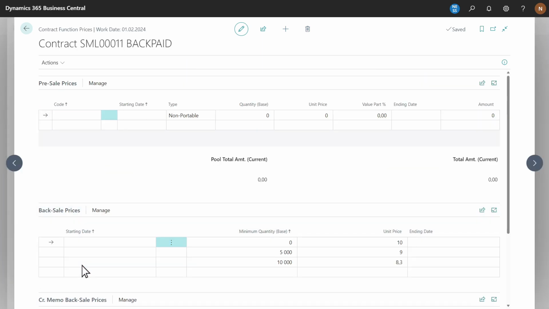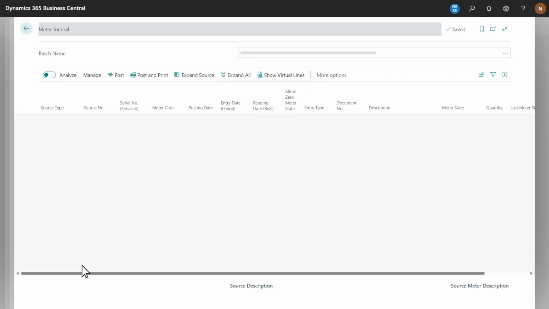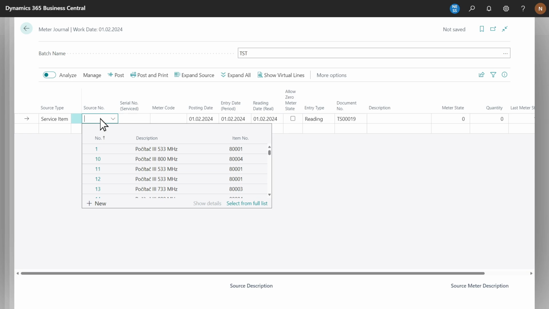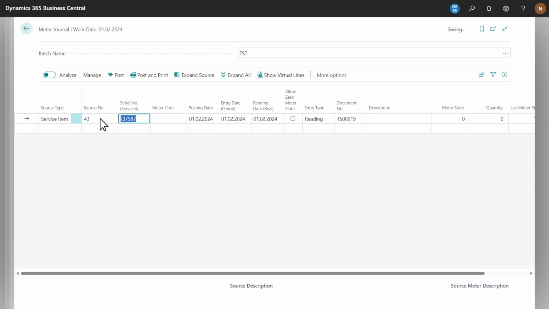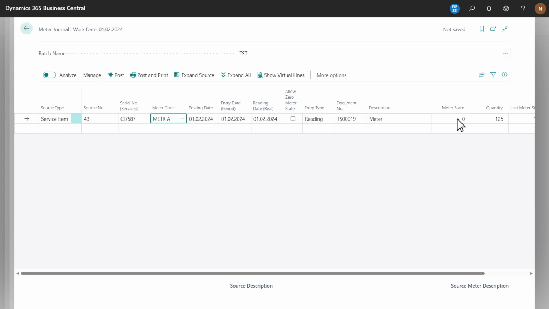For recording, we use the meter journal, which is used for mass data entry. To meter reading, enter the number of the service item, the code of the meter, and the type of reading. This also allows us to specify corrections and meter reloading.